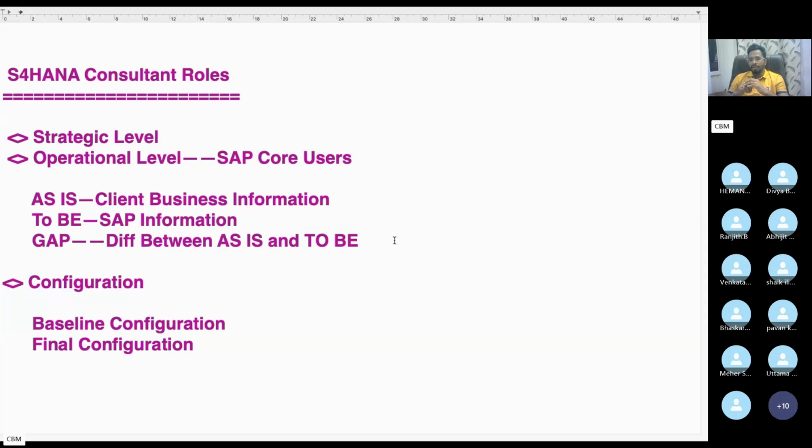But in the configuration level, we see baseline configuration and final configuration. These are two important configurations we need to perform in real time. These configurations are vital for any business. Without doing this configuration, there is nothing. You will be participating in the baseline configuration and final configuration as well, coming soon. This is your prime duty.